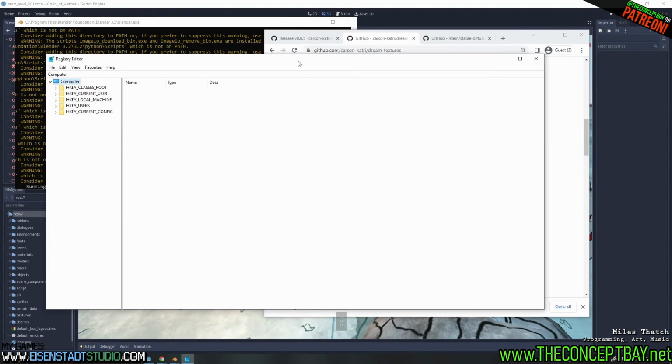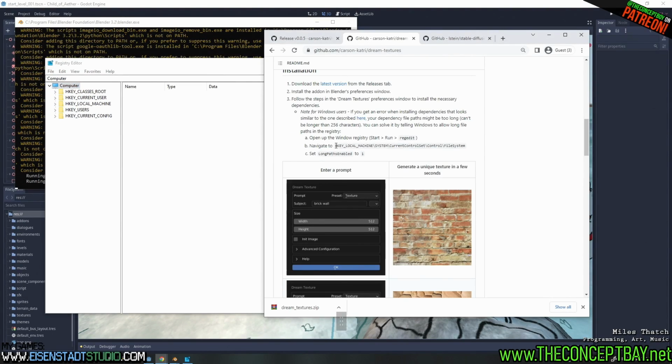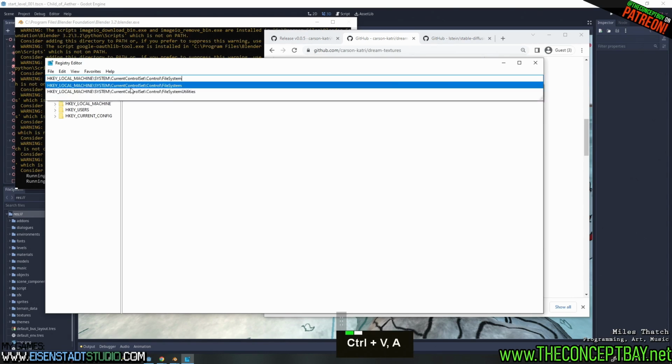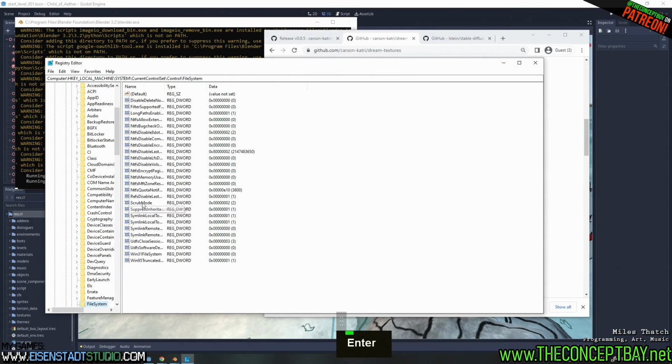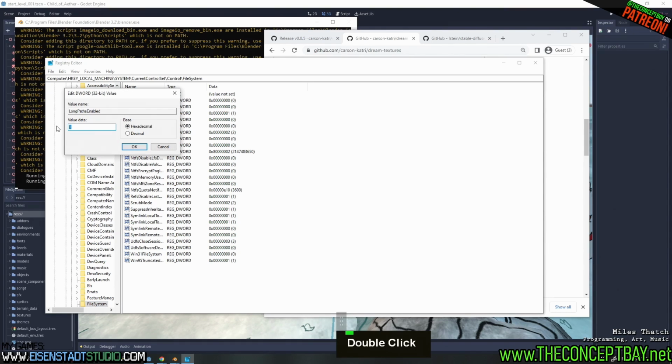registry editor. I'm going to copy this key right here, paste it in at the top, and then there's a registry entry here, long paths enabled. So you got to make sure that it's at a 1. It's already at 1 here, so that should be fine. And what that basically does is allow really long path names.